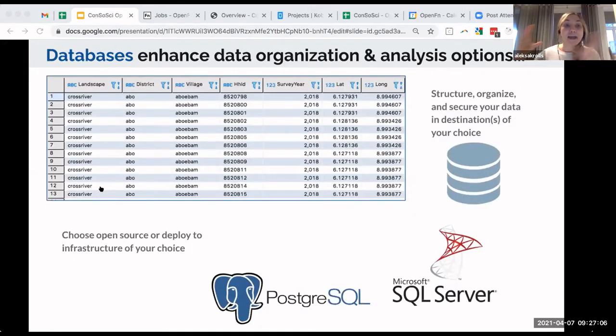Now on the data management side, Kobo offers this basic management interface, but it's quite lightweight. So if you're planning to really organize and structure your data in a way that's a bit more ready for analysis, you might be considering where to capture that data. So with the ConSoSci partnership, we've been focusing specifically on different database system options, primarily PostgreSQL, which is an entirely open source database option. So again, anyone can go and can set up a Postgres database.